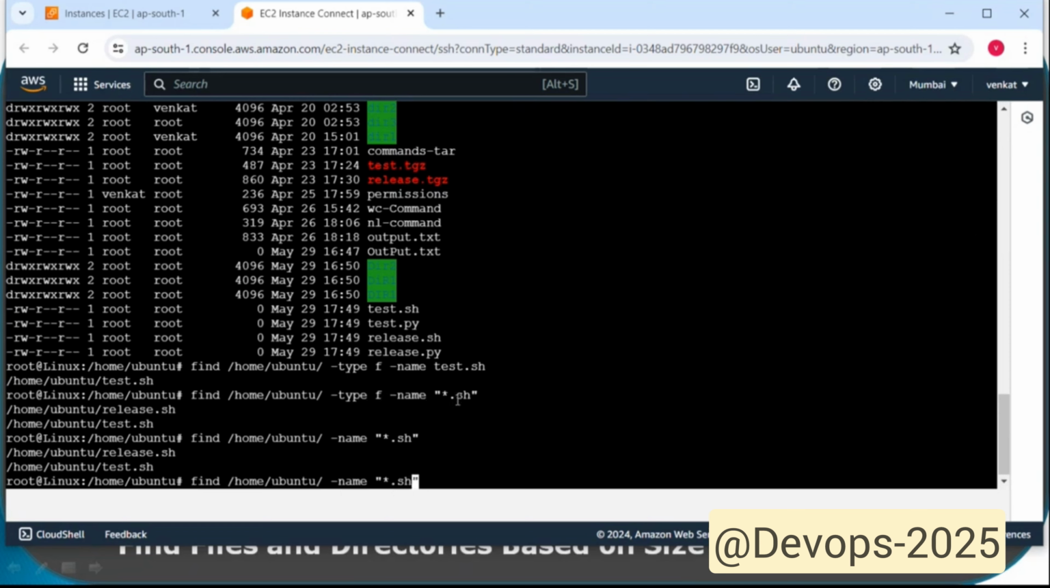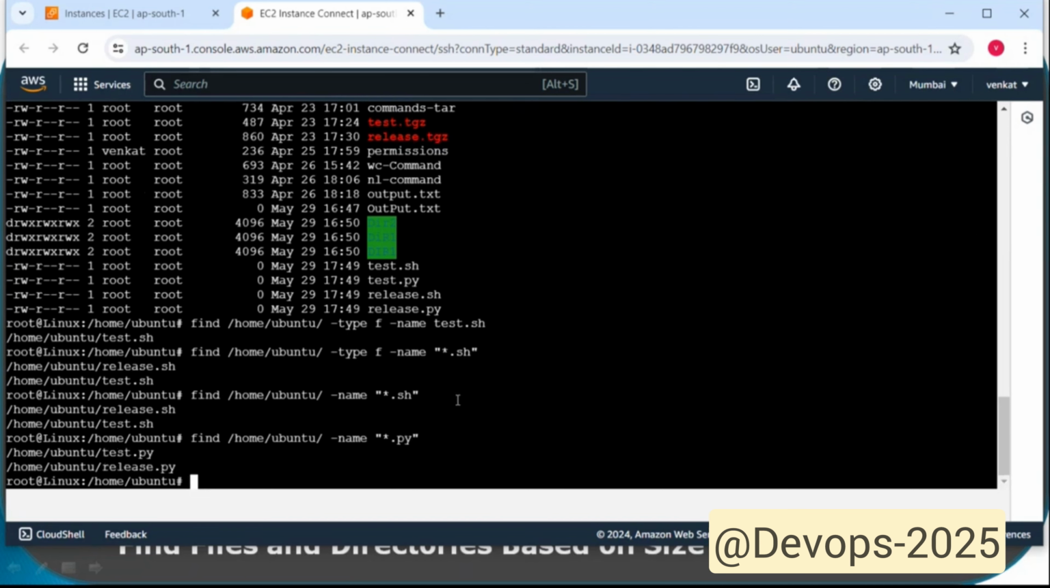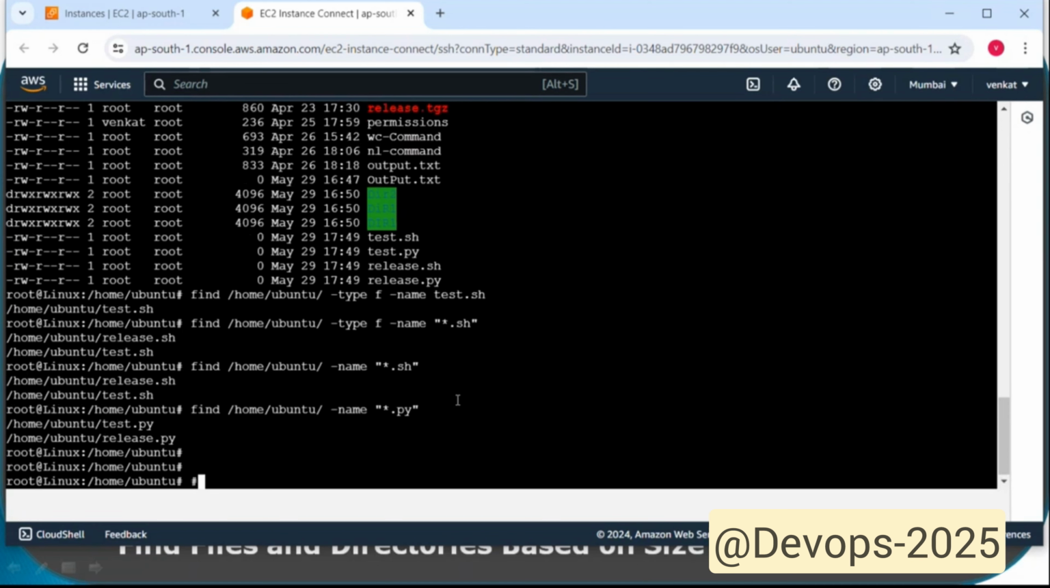Okay, even if you want to mention py, it displayed. Okay, so find all the .py files. It displays like that. So that's the first part. And the second part is find the files based on the permissions.